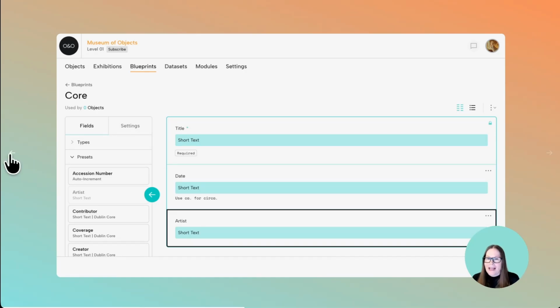All right, next we're going to take a look at presets. Again, we're on the left here, and under presets, you're going to see your ready-made field options. You just click the field, and it's going to add it to your blueprint here again at the end. Presets include things that are commonly used in describing objects like artist, creator, credit line, date, description, location, and we'll also mention that fields that correspond to the Dublin Core metadata element set are marked with Dublin Core, so that makes it really easy for you to find. Here we've added an artist field. We've made it a short text field type. And once you have used a preset, it's going to be grayed out in the list.